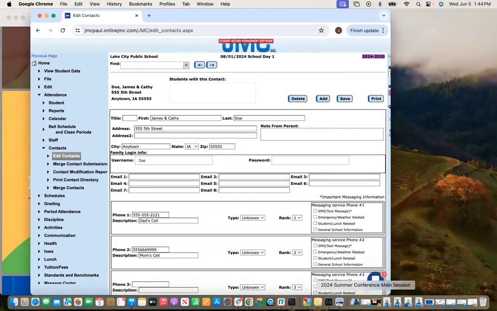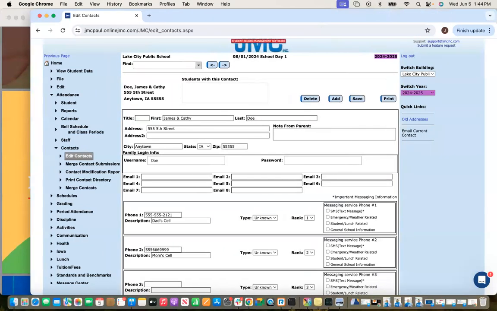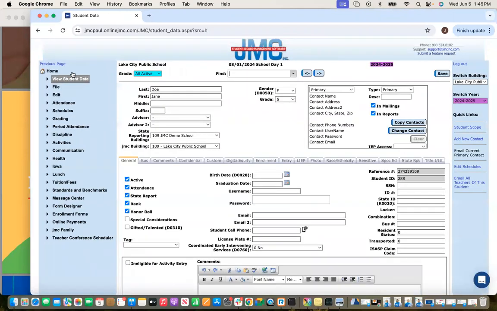Okay, so now once the contact is created, I'm going to go back to the view student data page. And I'm going to find my student right here. So here's my student, Jane Doe, and you'll notice there's nobody that's associated with it. So I pull up my contacts. I've got a primary, but there's no family listed in here. So I need to get that family listed in there. I need to associate that student with the family.